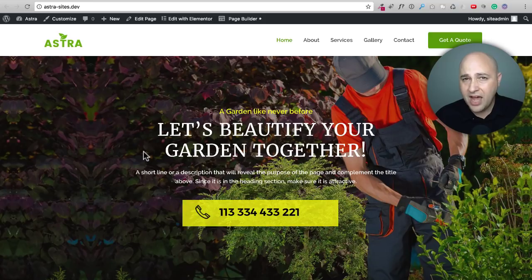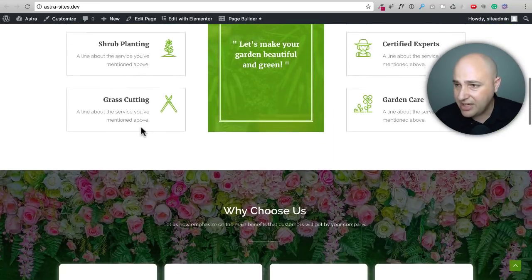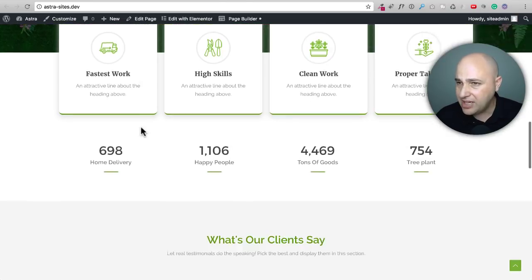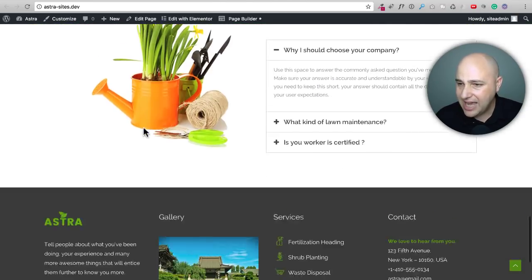So let's just get this straight. So far, I've installed a free theme, I've installed a free plugin, and now I have a complete website that has been costing me $0. Okay, here is a perfectly full website. Very nice design. You probably would just tweak a few things with it, and it's all done in Elementor.